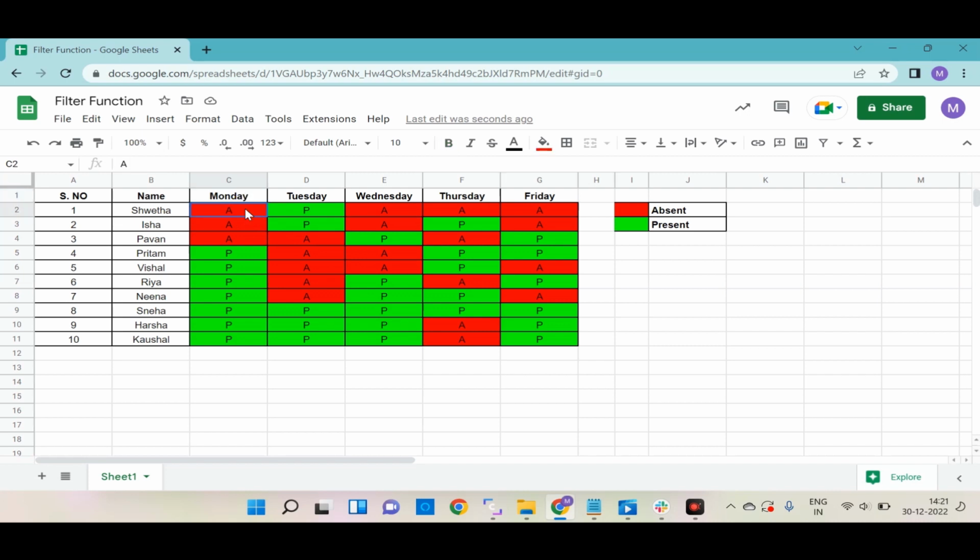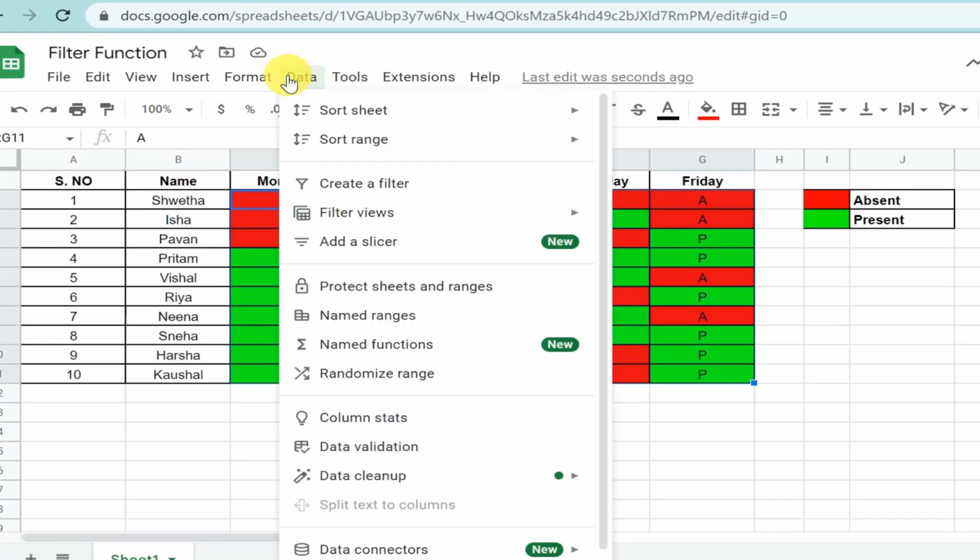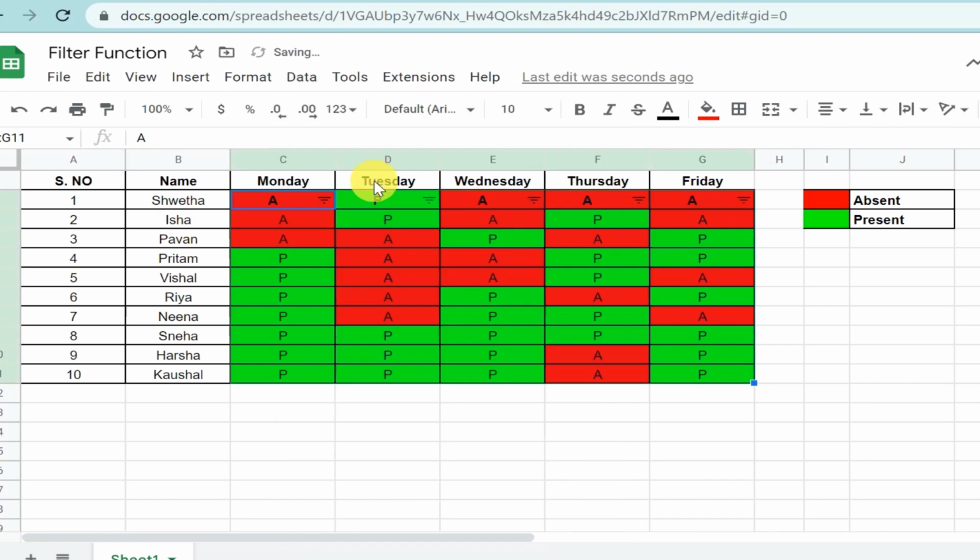Step 1. Select the cells you want to filter. Here I will be selecting the range C2 to G11, then click the data option at the top of the page and select the create a filter option from the drop-down menu. This will add a filter menu to the top of each column in your selected range of cells.